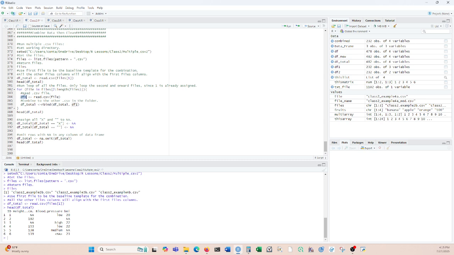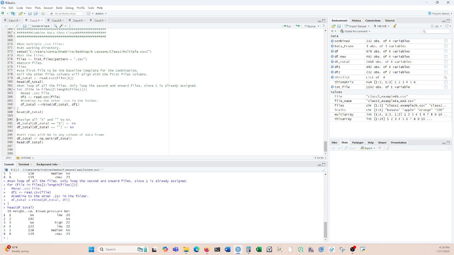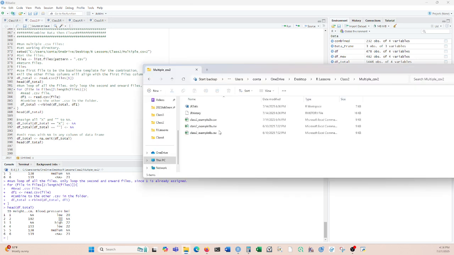And then it's going to read the file into data frame 1, and then it's going to take the total data frame and rbind it, so bind it by rows to the file that we just read, and then assign it to the collection of all of them, so data frame total. So let's do this, and let's look at it. You can see here, it's hard to tell, but all the data has been combined. All these pieces of data have been combined.